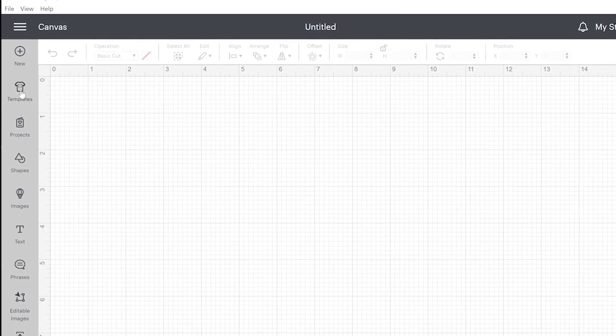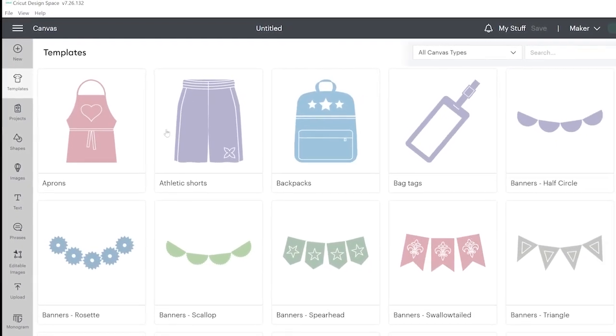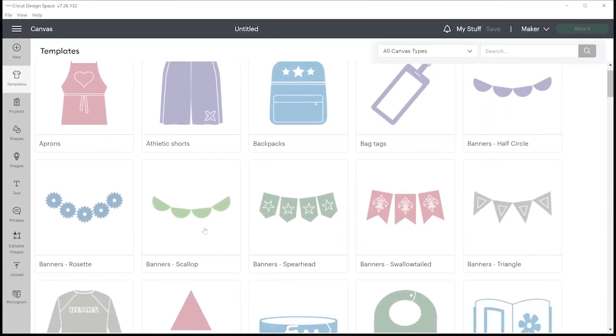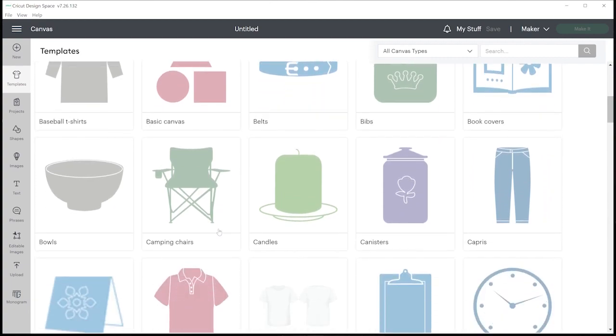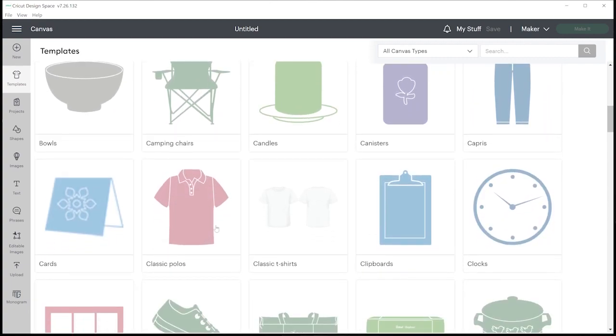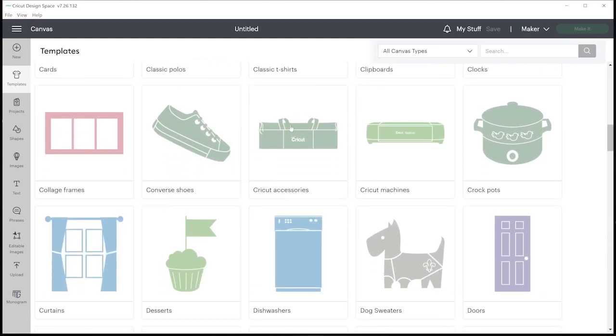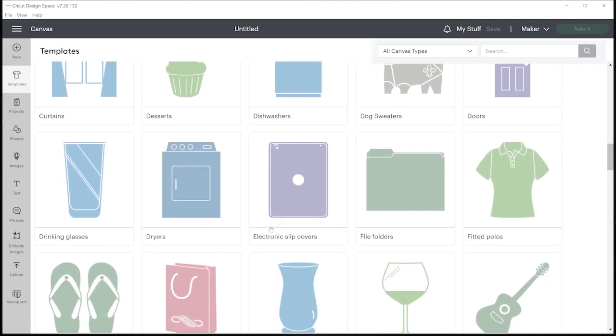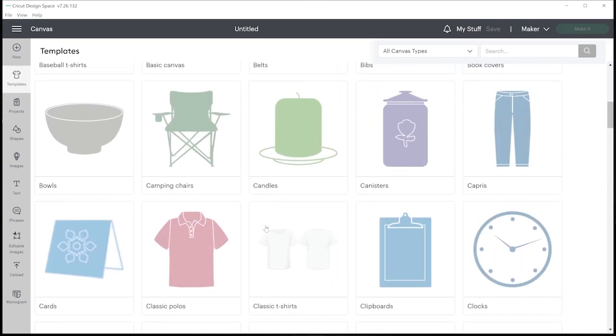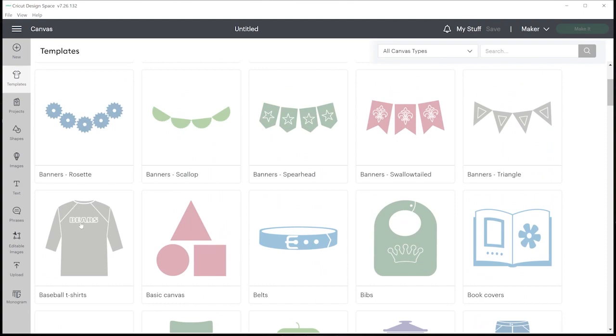So the templates give you the ability to have a scale representation of something that you're designing for. Maybe it's a t-shirt or a candle. They have the different bags or crock pots, all kinds of things. So the really cool thing is if you do some of these garments, so let's look at this baseball t-shirt.